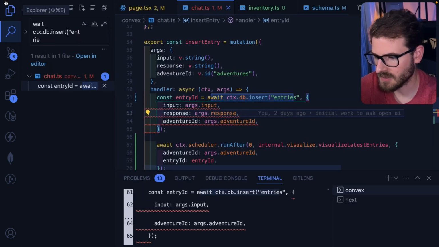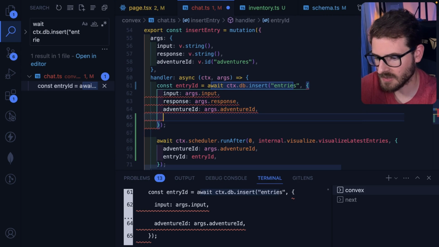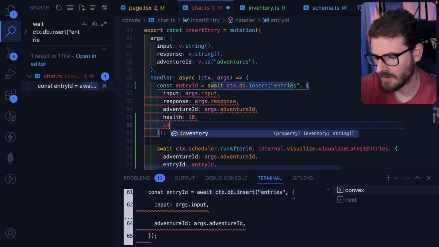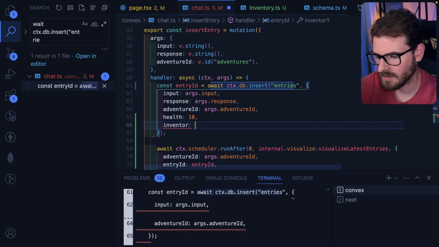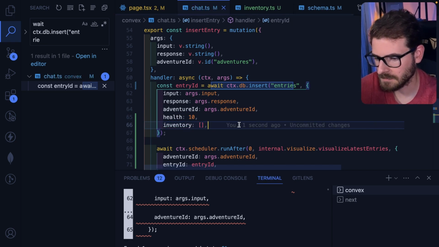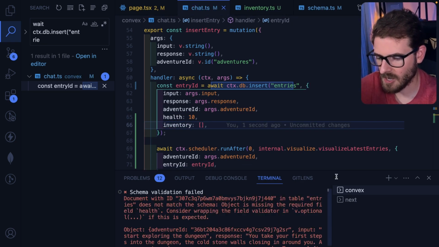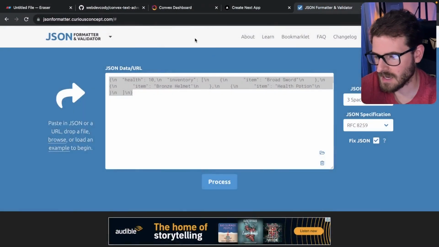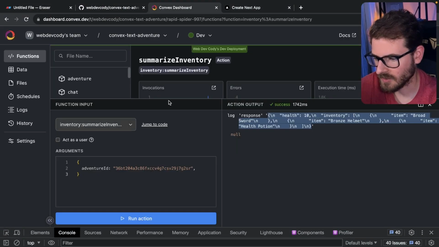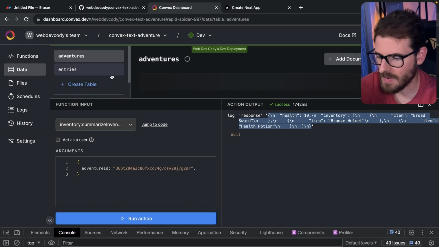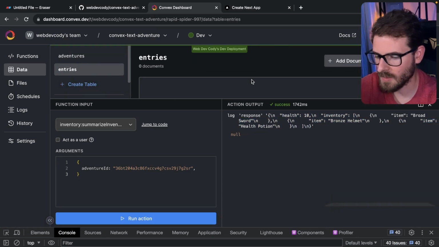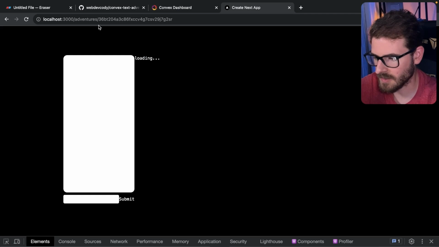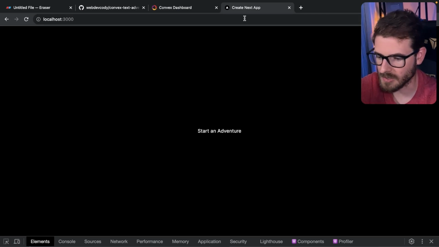Now there are some other places where we need to update, right? So this one expects the health to be defined now. In our case, we'll just set it to 10, I think I said 10 is the default. And then for inventory, I'm going to give it an empty array. Okay, so we're getting an error because, again, there's data in our database that's missing the stuff that we need. So I'm going to clear those things out and start fresh. We're going to go back and start a new adventure.